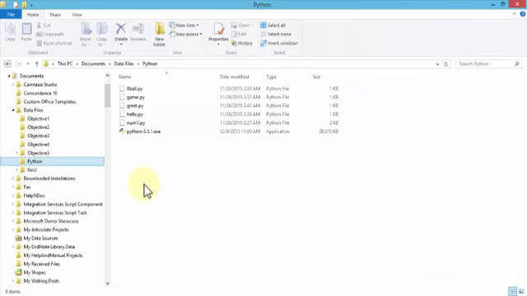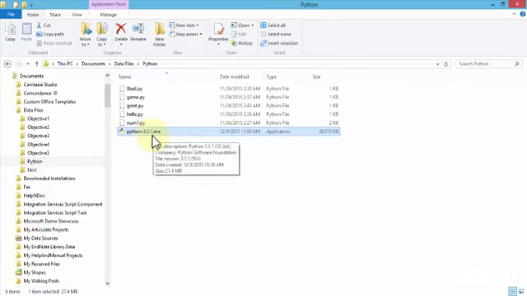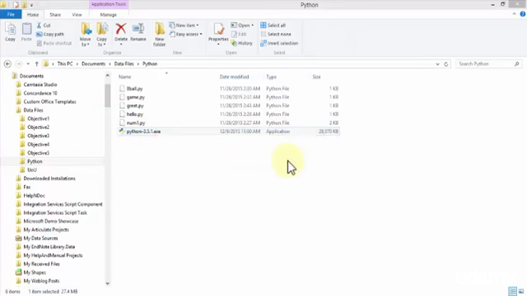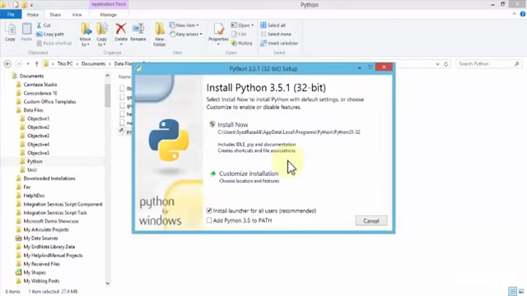So if I were to navigate to the directory where the download was specified, I now see that I have python-3.5.1.exe, and it tells me the actual size of the application. And once again, I can simply run this program by double-clicking on it. It brings up a dialog box that asks, do you want to run this file? And I'm going to say run this file, and it's going to start the installation process.